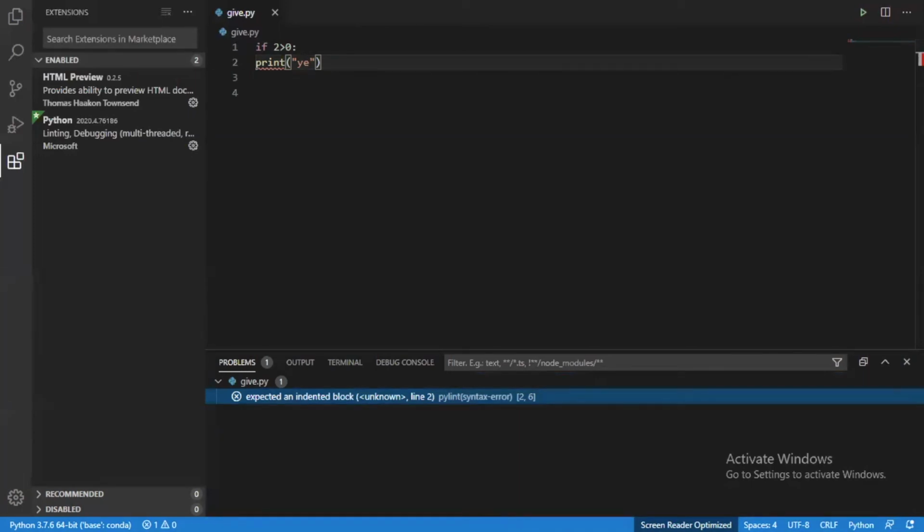And to read this, I just pressed down arrow 2 times, and it read. To go back to the file, I can do Give.py 1 of 1. Control Tab, and I am back to my file.